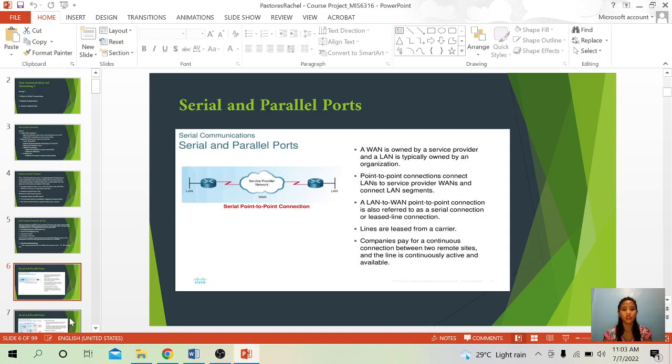A WAN is owned by a service provider and a LAN is typically owned by an organization. Point-to-point connections connect LANs to service provider WANs, and connect LAN segments. A LAN to WAN point-to-point connection is also referred to as a serial connection or leased line connection. Lines are leased from a carrier. Companies pay for a continuous connection between two remote sites and the line is continuously active and available.